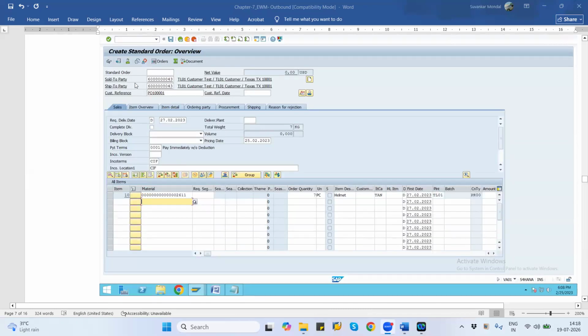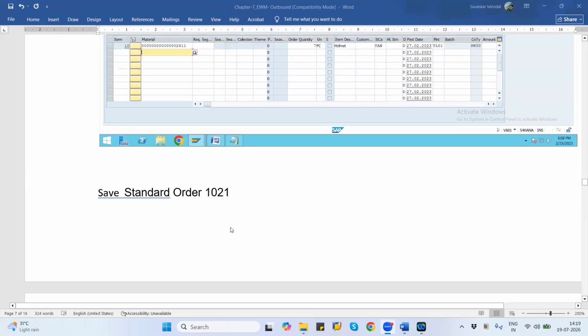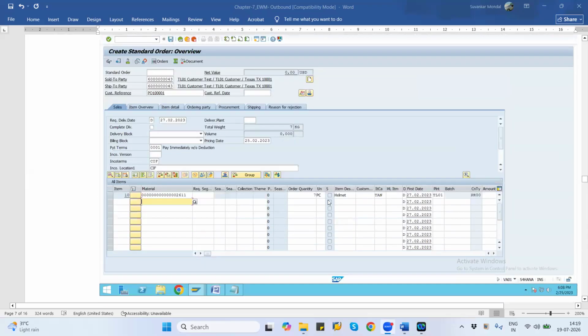Now here you need to put the sold-to party and ship-to party. You can keep the same customer code. Put a reference customer order number, put the material, quantity and the plant. After entering all those details, double click on the quantity field and it will show you the shipping data tab. There you just cross check whether the AFS location is determined or not. It should have the AFS storage location. That I'll show you in the system.